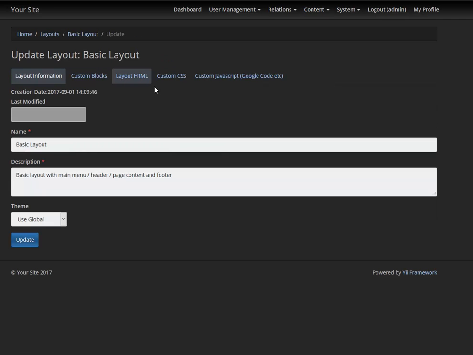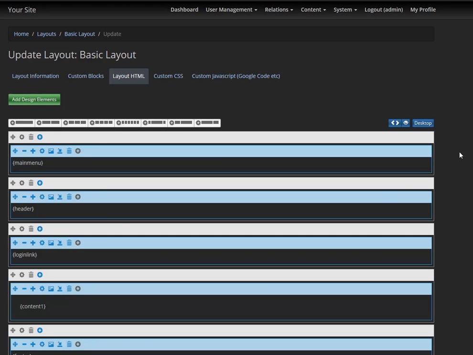I know that's going to happen, so I've added to the system. If I go to my layout HTML, you can see right here I've added a blank row with this login link, which is going to put that little div in there, and then my style is going to make it flush right and give it some padding and whatnot to make it look correct.